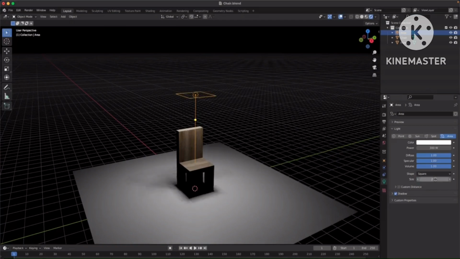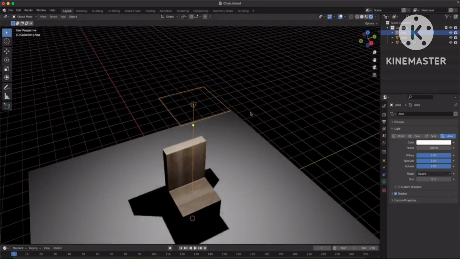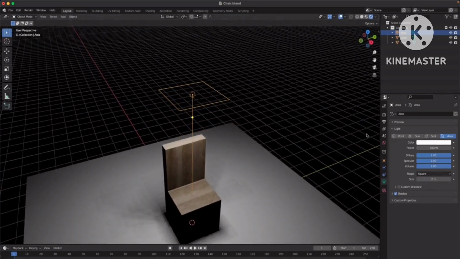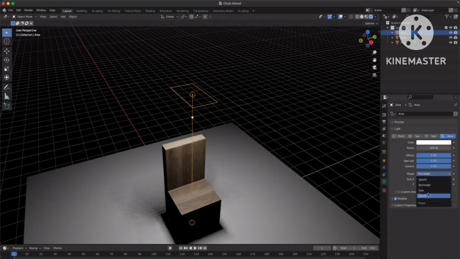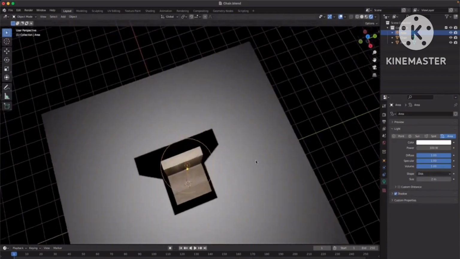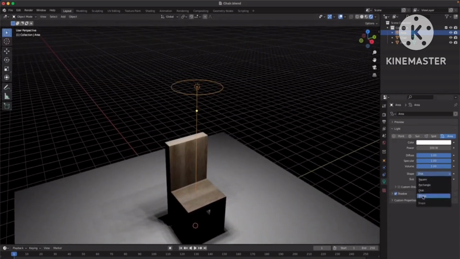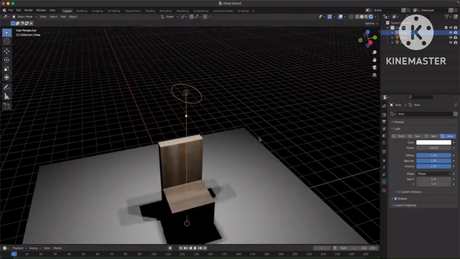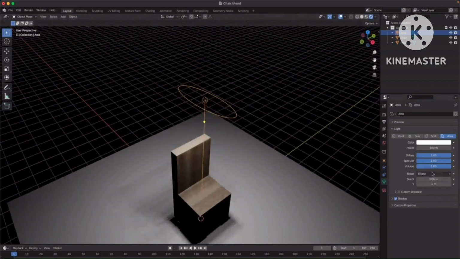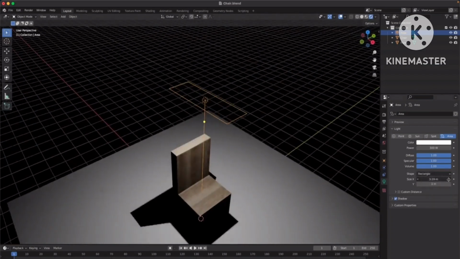And you can also change the shape of the light. Currently you can see the light is a square. We can change this to a rectangle, or we can change this to a disc, which is like a circle. Or you can change it to an ellipse. You can then adjust the size of that ellipse to make some adjustments. If it's a rectangle, you can change the size of the rectangle exactly how you want your light to be.